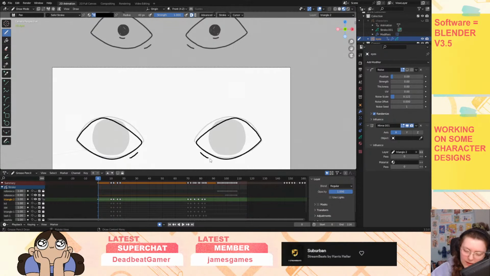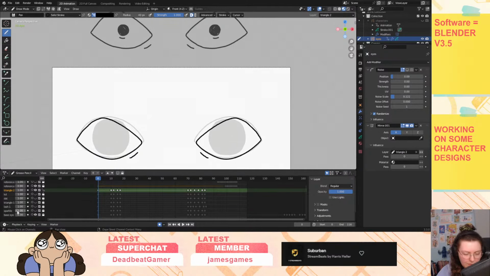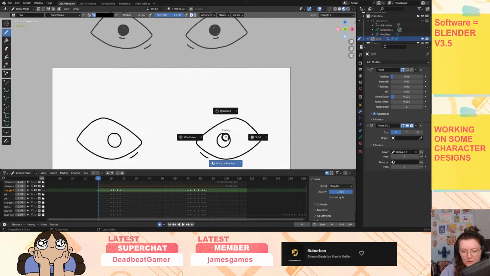Do a little curvy line underneath. I love adding these. I think they give so much personality to an eye. I think I need to turn this off to see where the pupil should be. That's too close to the middle. That looks proper scary.